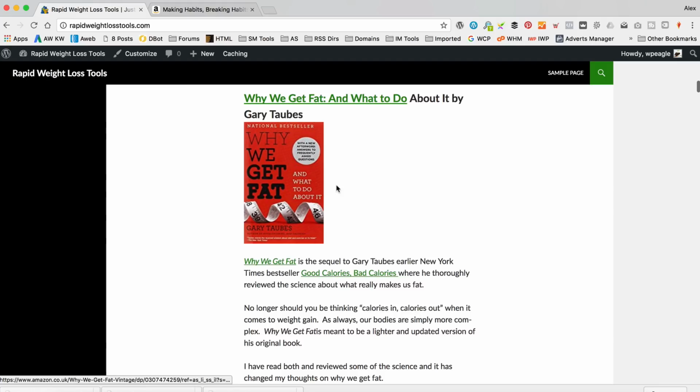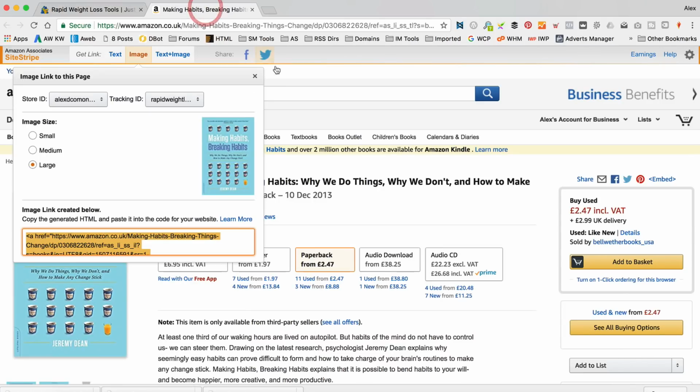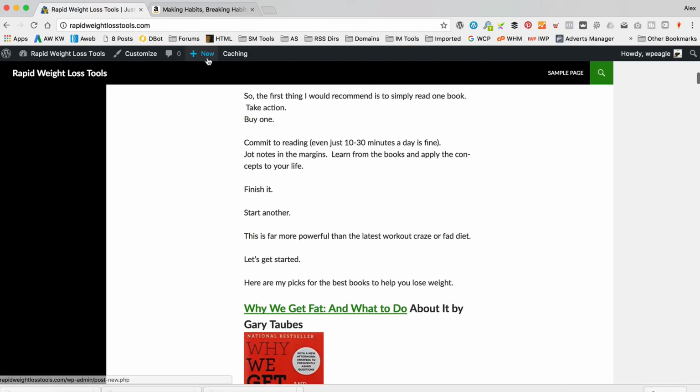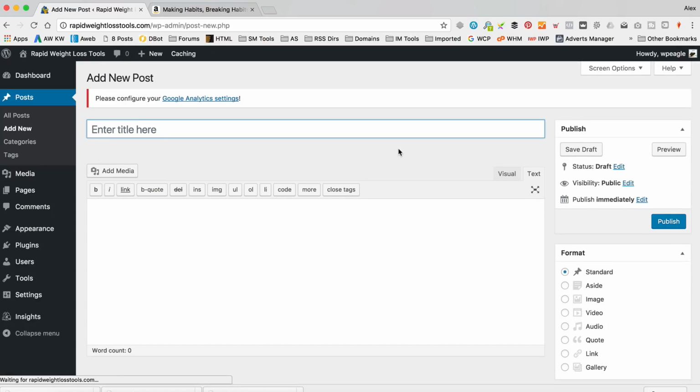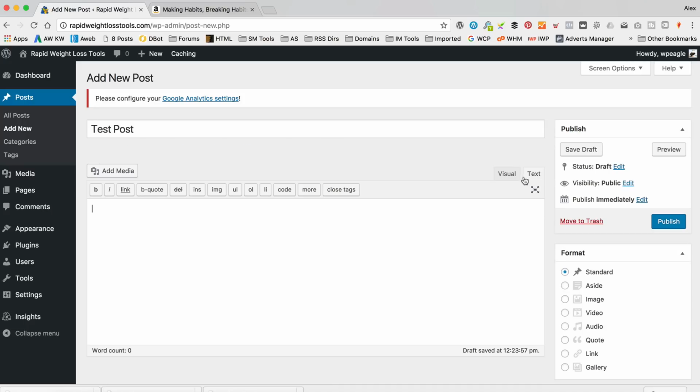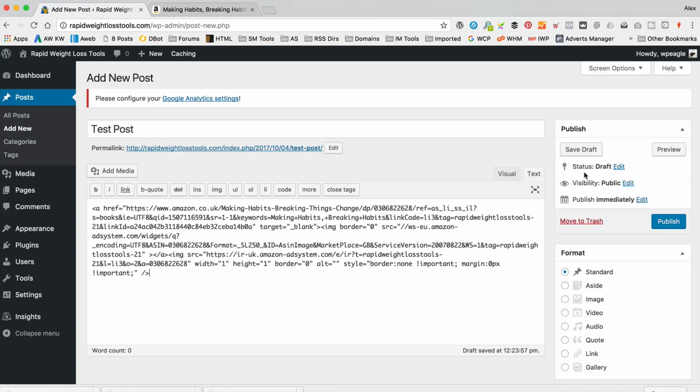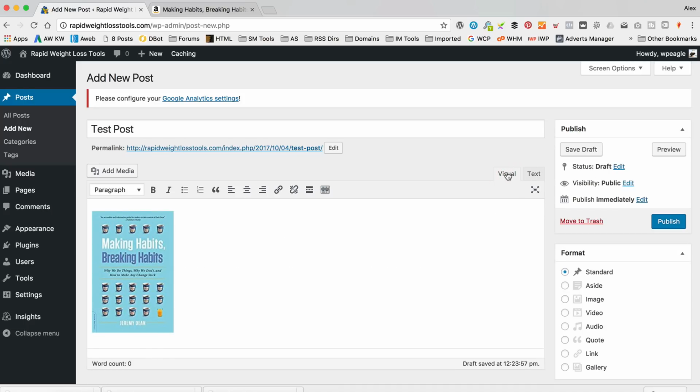By the way, I'll just show you how I've added these images. I've used the image option over on Amazon when you sign up as an affiliate and you're using the site stripe. I selected a large image and then just copied this bit of code down here and pasted it in. I'll just show you exactly how that works in a test post here. To paste it in, you will need to be on the text editor and just paste in the code. And if I switch to visual, there we go, we can see the image.